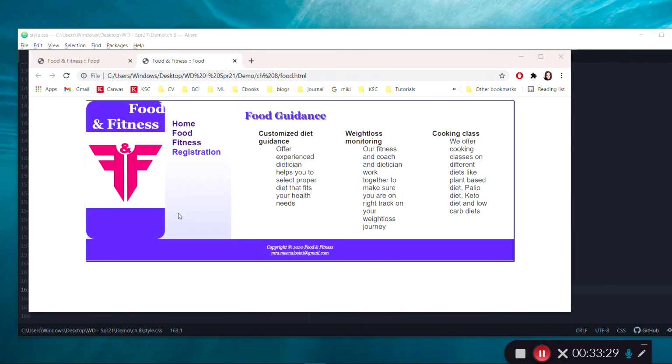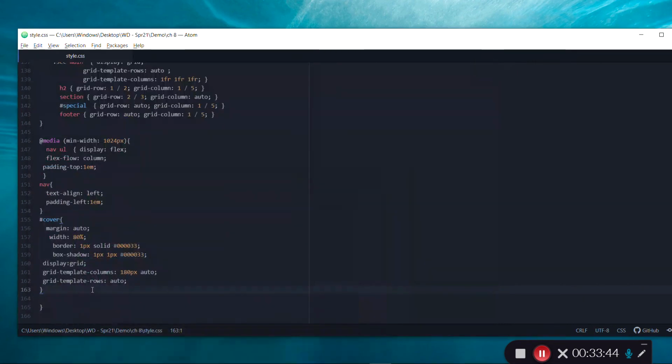You can see, if I refresh the screen, this is how it looks like. Okay, we have set up the auto column layout. So we have brought that vertical navigation, but even the header is also in the vertical navigation since we have set it as auto. So now let's fix those things.